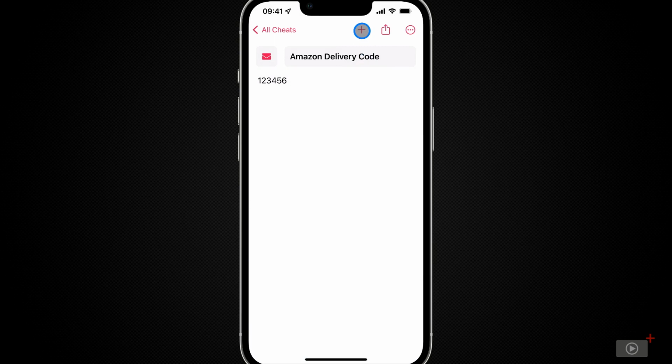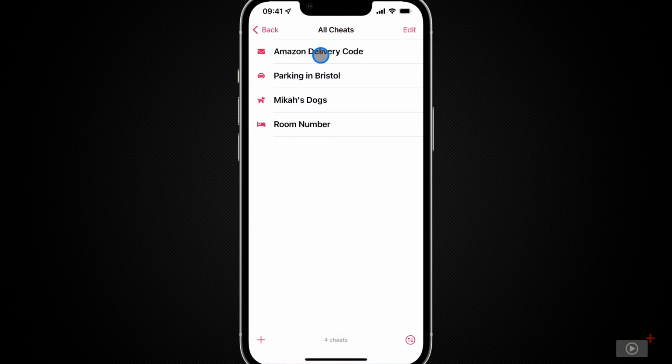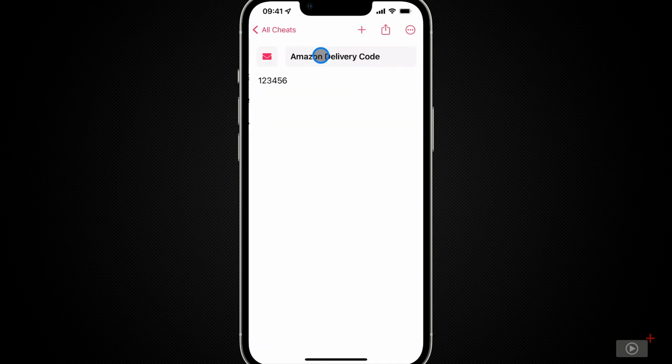Now here inside of my cheat, I also have some extra buttons. I can tap plus to jump straight into creating a new cheat. And if that was a mistake, I can just go back. Cheatsheet will give me just a second and then get rid of my empty cheat. It's not going to keep empty documents around that you don't need. I can also share something.